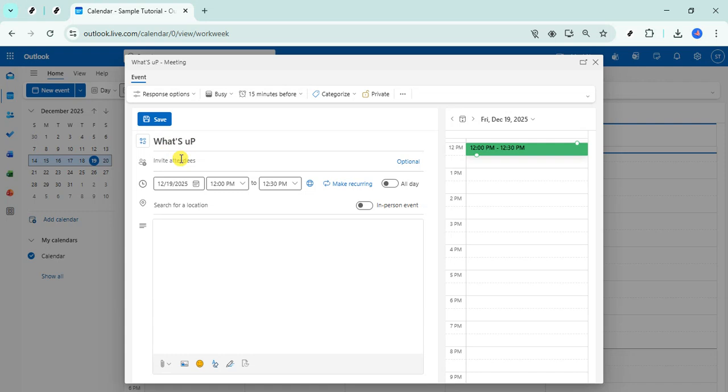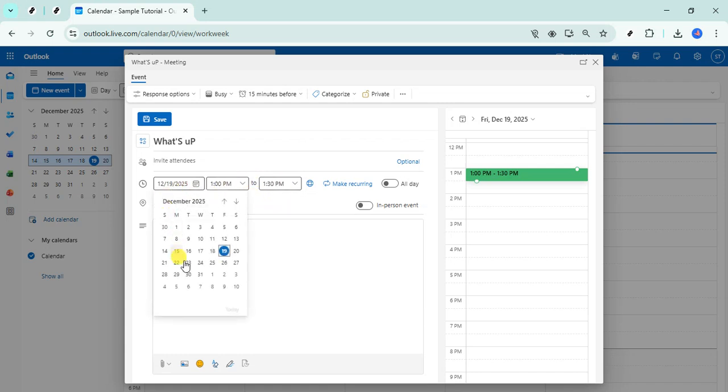Now set the time. Choose a start time and an end time that reflect the true duration of your meeting. If you're coordinating across time zones, double-check the time zone shown on the event to avoid confusion. Select the date using the date picker. Make sure the date and time pair up correctly. It's easy to set the right time but the wrong day if you're planning ahead.